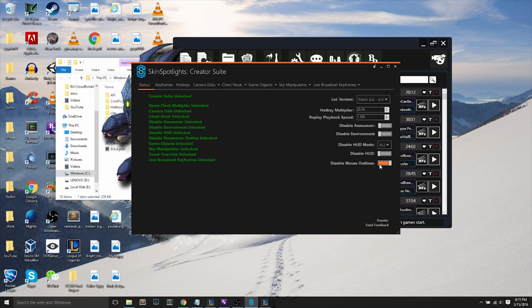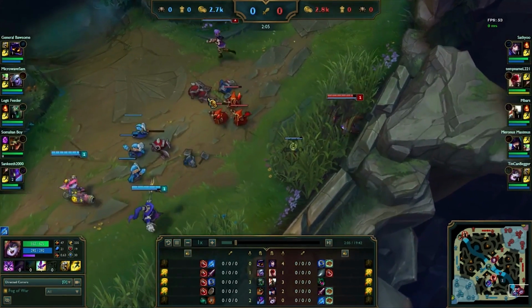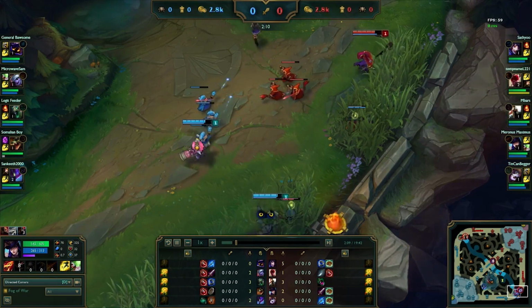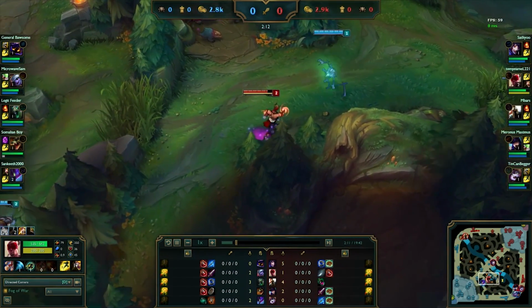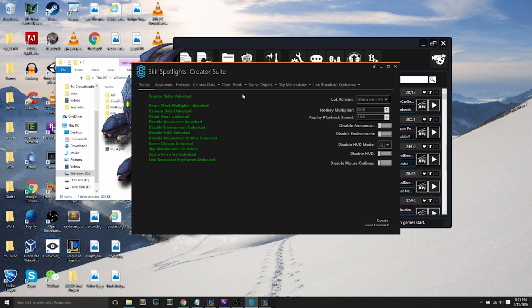We can disable the mouse outlines. So what that does is that normally when you are highlighting over a champion, they kind of give a highlight color. For example, if I highlight over a blue champion, it would have this blue highlight outline, and that's kind of how it works. So I'll just say turn it off.